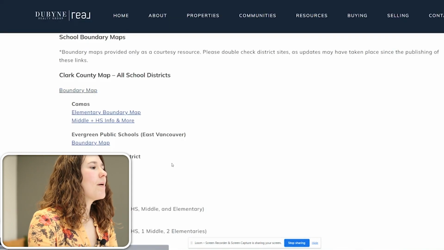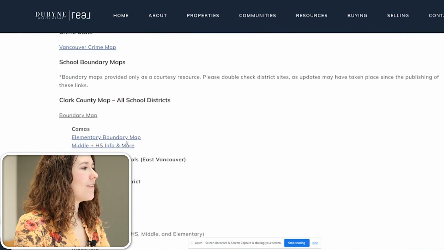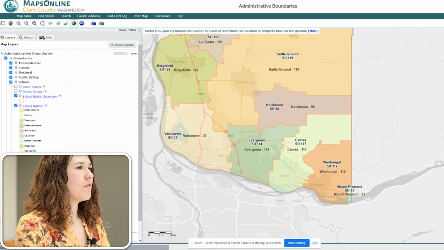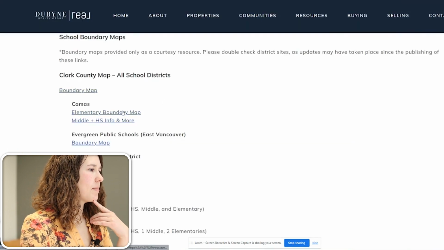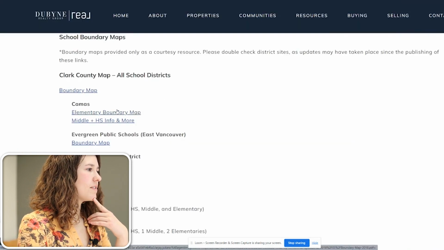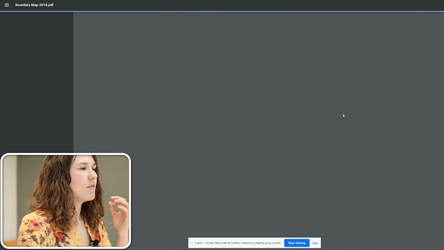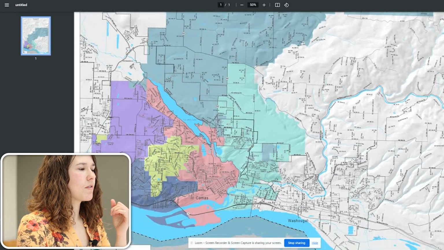I also have on my website a link that has some more resources on it. So I have Camas boundary maps. This is just like a general of what the school districts are. And then on here I have some more in-depth ones. You should be able to find all of these if you Google hard enough. But we've got Camas's here for the individual schools. So that is very helpful.